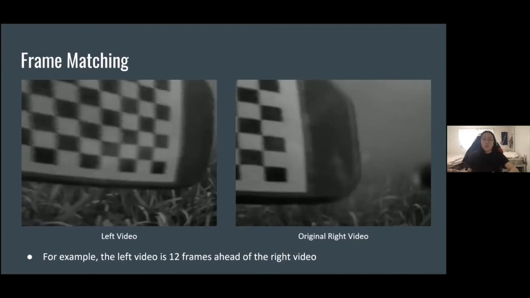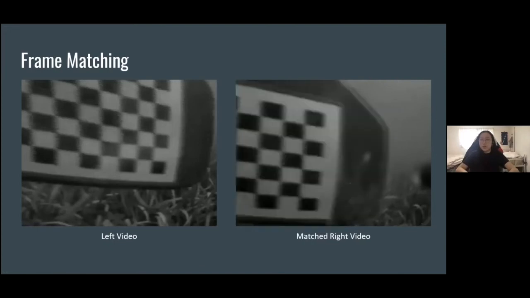For example, if the left video is 12 frames ahead of the right video, we will cut 12 frames at the beginning of the left video and cut 12 frames at the end of the right video. In this way, two videos will be frame matched and have the same length.